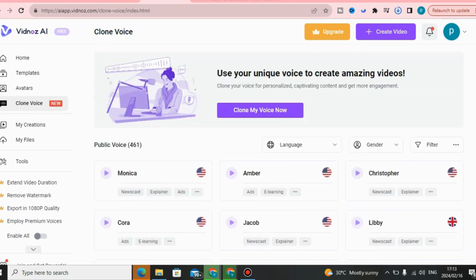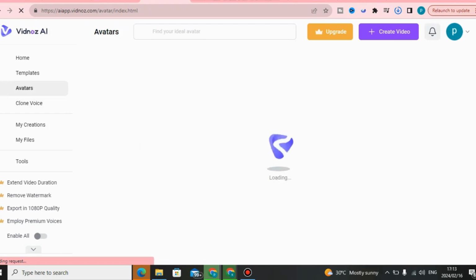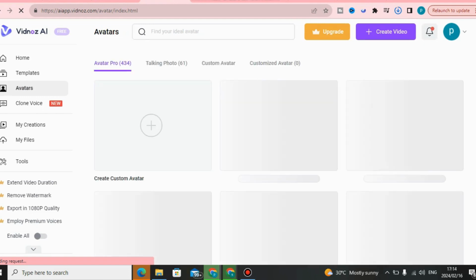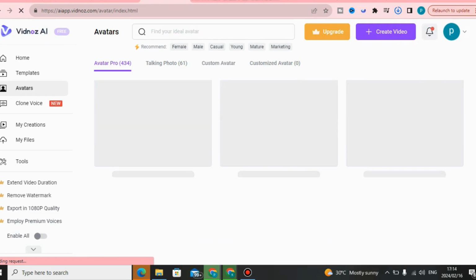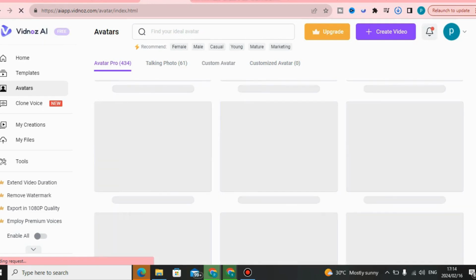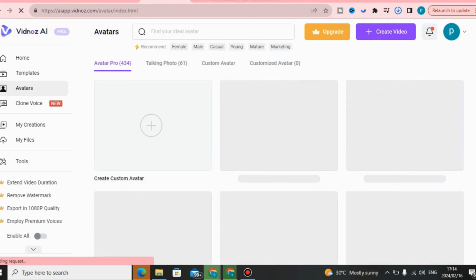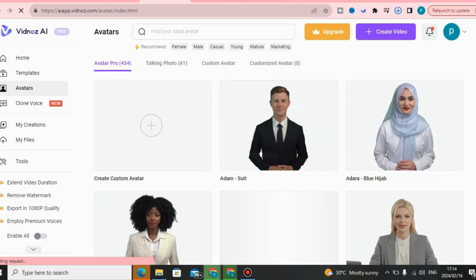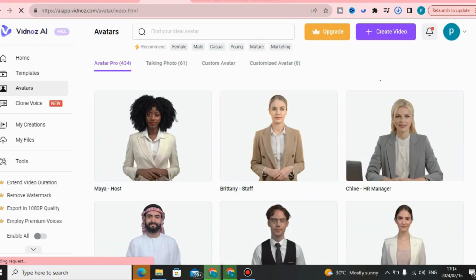So it sounds good. These voices don't sound like a robot at all. When you click here to avatars, let me show you how you can create your own video using this software. I'm just gonna click here to avatars, which means I can choose the avatars that I want to use. You can just use talking photos with this software, and you can also customize your own avatar based on your specific needs. But let's give it some time to load.